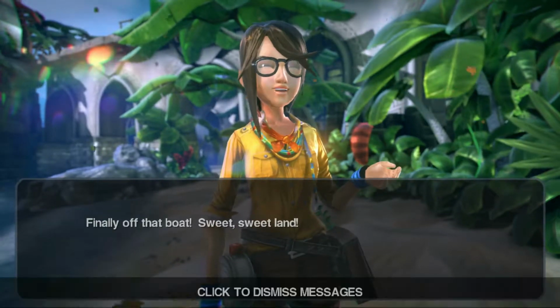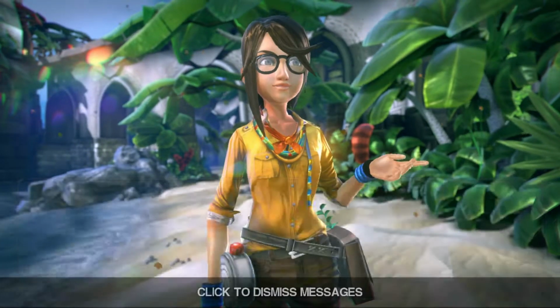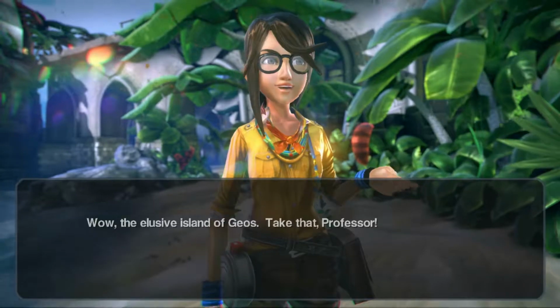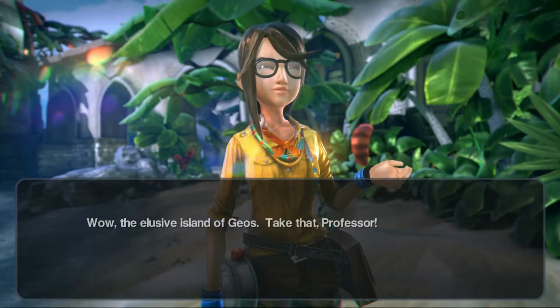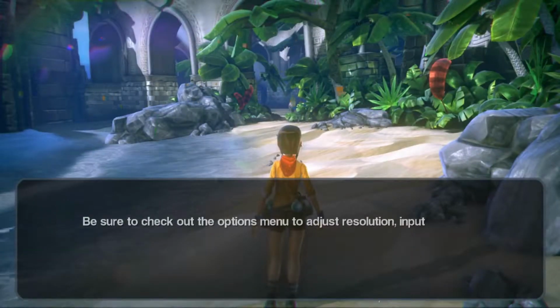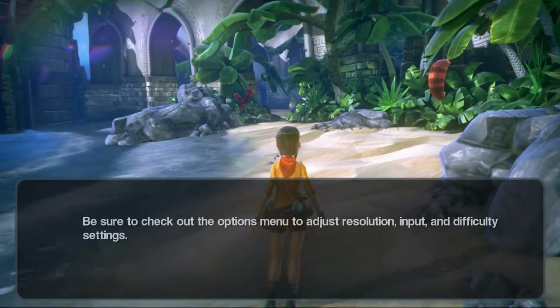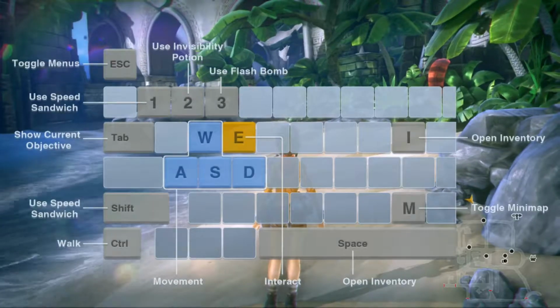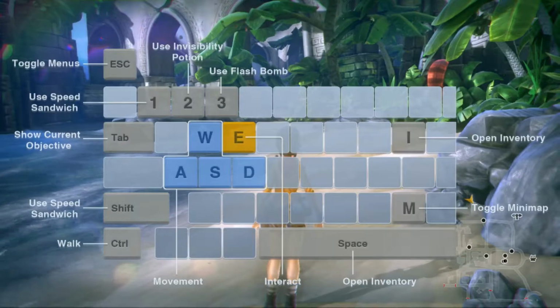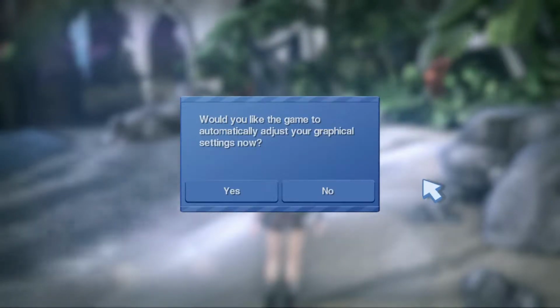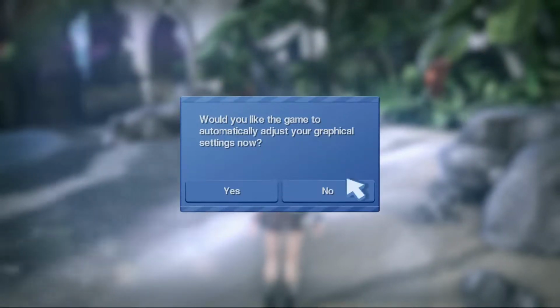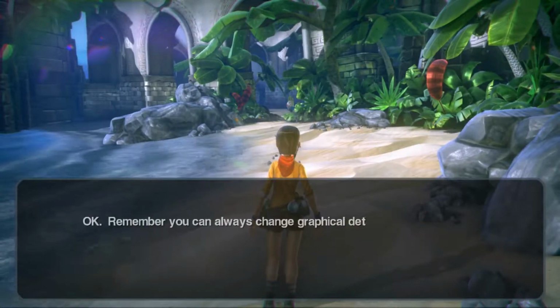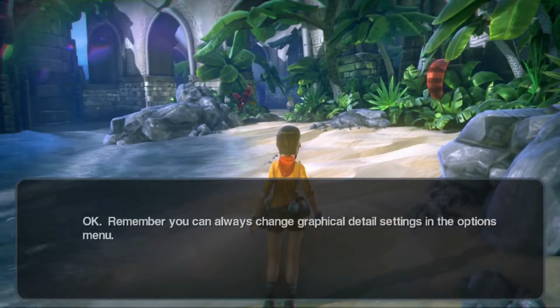Sweet land! Click to dismiss messages. Okay. Wow, the elusive land of Geos. Take that, Professor. Be sure to check out the options menu to adjust resolution, input, and difficulty settings. And then it gives you your key bindings. And then it asks, would you like the game to automatically adjust your graphical settings now? No, I've already done that. Okay, remember you can always change graphical detail settings in the options menu.